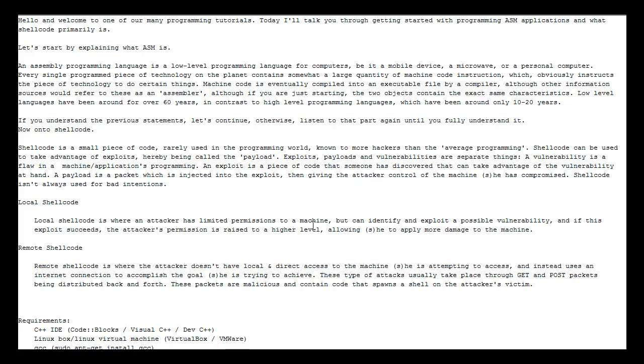A vulnerability is a flaw in a machine's app or application's programming. An exploit is a piece of code that someone has discovered that can take advantage of the vulnerability at hand. A payload is a packet which is injected into the exploit, then given the attacker control of the machine she or he has compromised. Shellcode isn't always used for bad intentions.